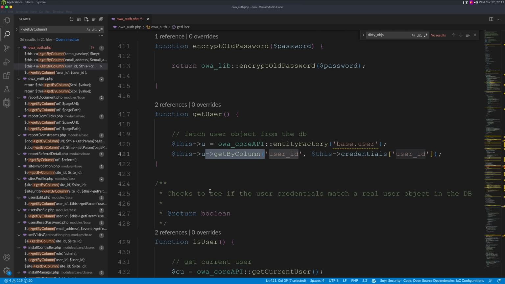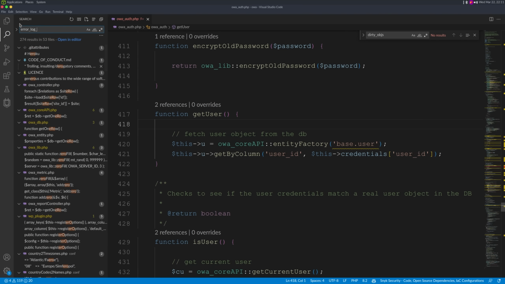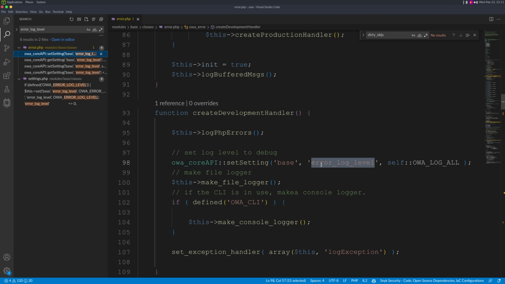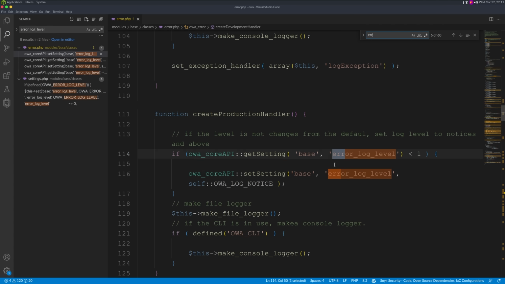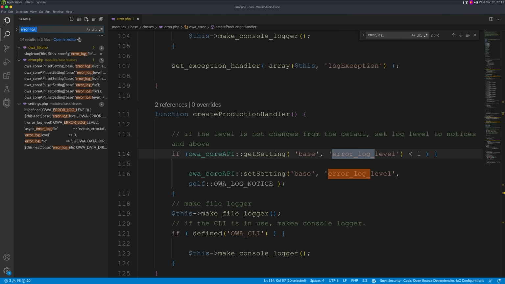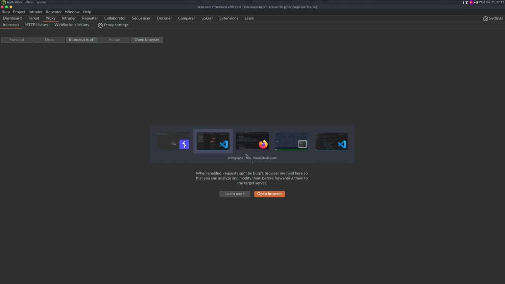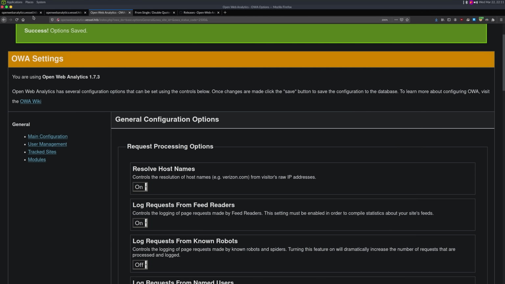So I'm going to go back to this, and it was what? Error log level. And we have error PHP. Does this give it to us? Error log. Not there. I wonder if I search this, is there anything? Error log file right here. So I bet if we change this, we'll be able to get to a different file. So let's go back here.